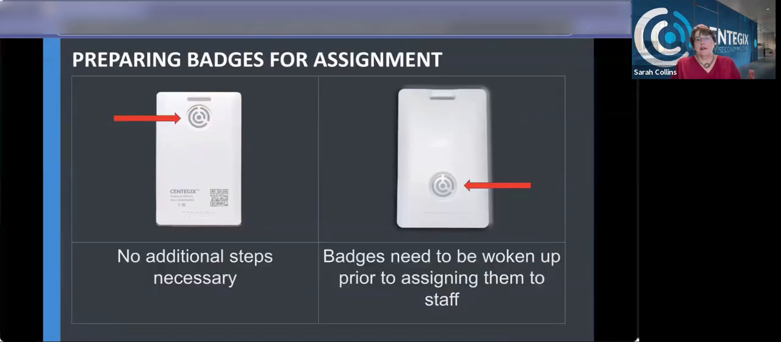One thing to note, depending on the model of badges you have, if your badge looks like the one on the left where the button is at the top of the badge, there are no additional steps necessary to prepare your badge for assignment. If you have the model that looks like the one on the right, where the button is on the bottom, those badges need to be woken up prior to assigning them. Very easy to do. All you need to do is press the button and hold it for about 5 seconds. You will see 1 green flash and then 3 quick green flashes, and that means it has been woken up, and then it is able to be scanned.